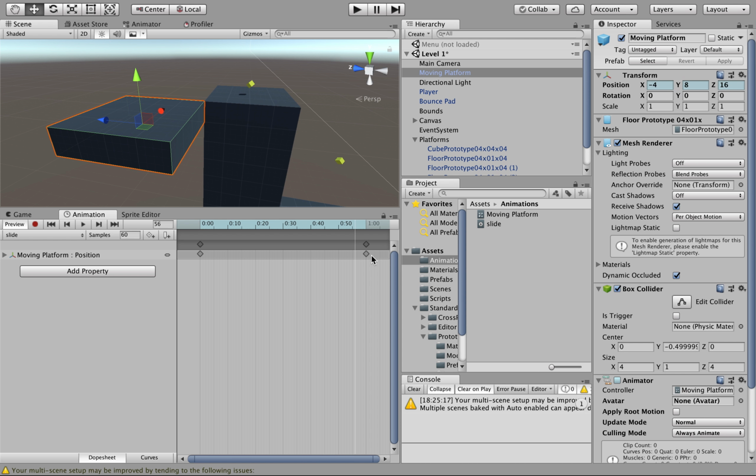Yeah. On which part? So did you click on the moving platform?